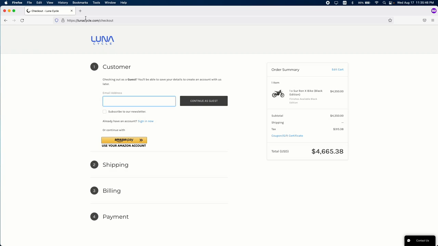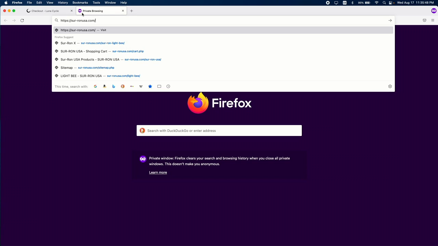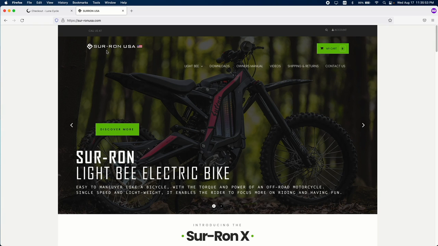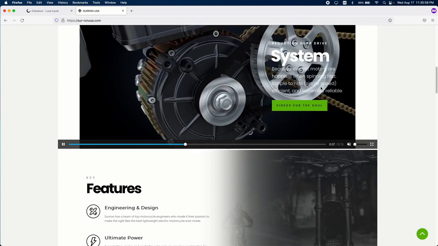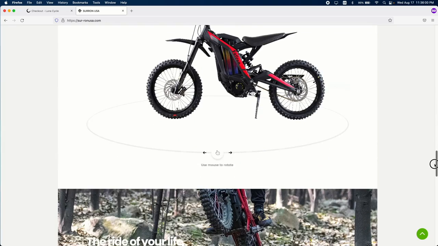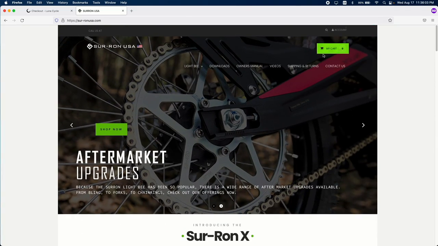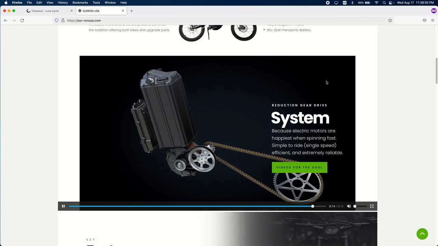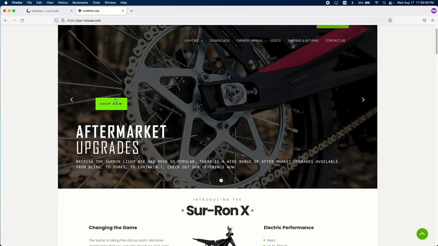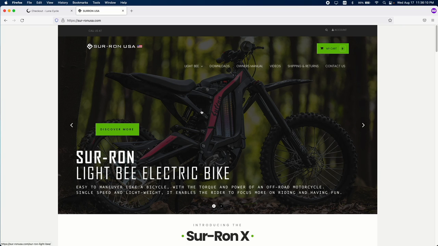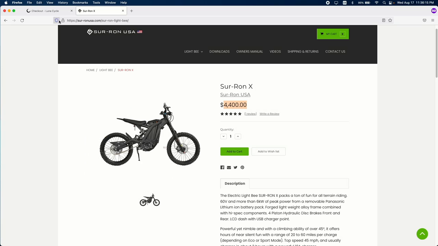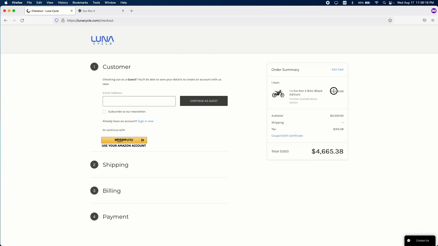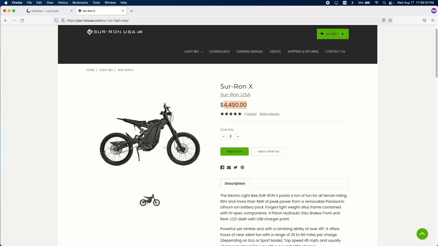Next option is I found this website, SurRonUSA.com. Now, I'm not sure about this website. I don't know about them. Seems legit. They show you the whole shebang here about the bike. And then we can go ahead to Shop Now. Discover more. So $4,400. This is $43.50. $50 more.